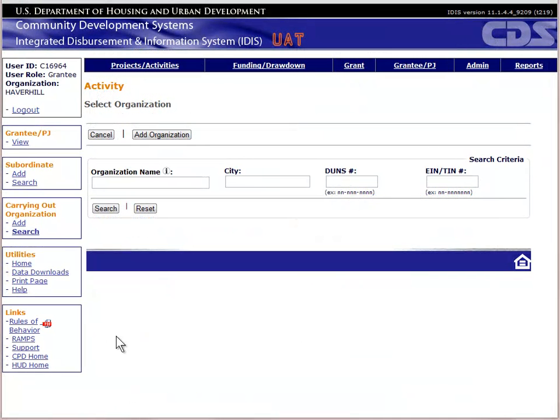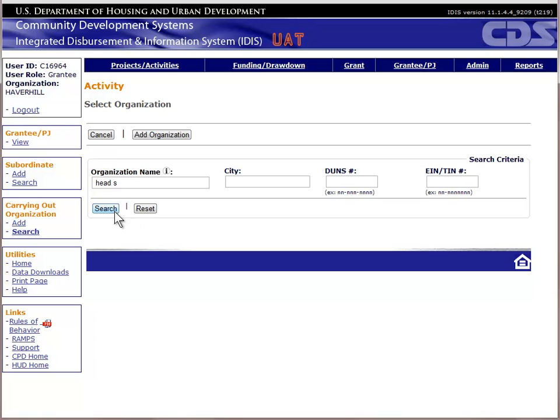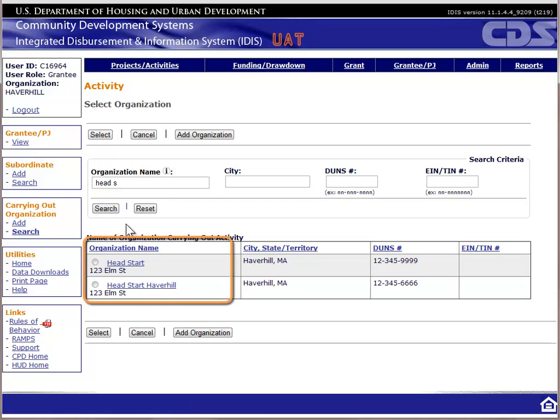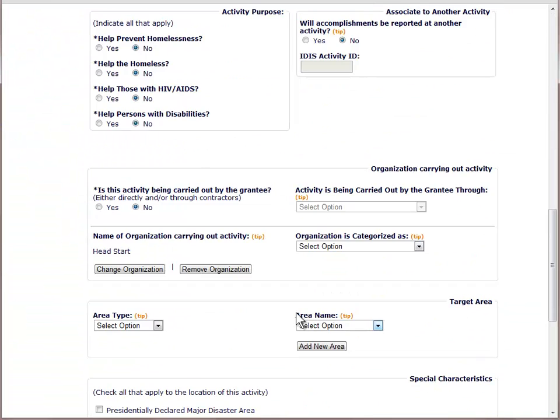Selecting an organization is fairly straightforward. When searching for an organization, try typing just a portion of the name instead of the exact name, and you will get better results. You may see an organization listed more than once. If that's the case, choose the one with the most information. If you cannot find the organization in the system, you will have to add it. Keep in mind that you will need to know the DUNS number of the organization when you add it to the system. For more information on adding an organization, please see Appendix D of your course manual.